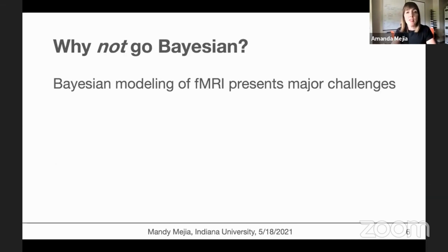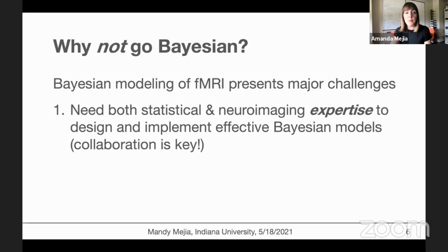Okay, so if Bayesian methods hold such promise, why are they not more popular and mainstream in fMRI analysis? Well, they present legitimate and major challenges. The first is that you need high levels of both statistical and neuroimaging expertise to design and implement effective Bayesian models. And so the expertise is key, but also the collaboration is key because few of us have that deep knowledge in both fields. And so it's very important to have meaningful collaborations between statisticians and neuroimagers.